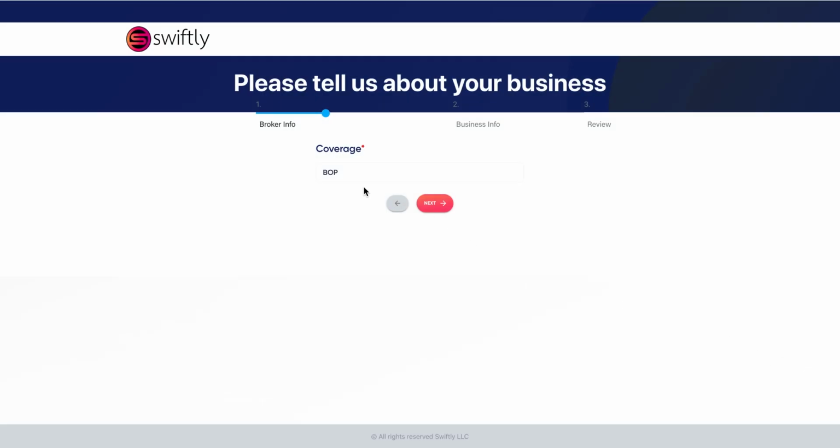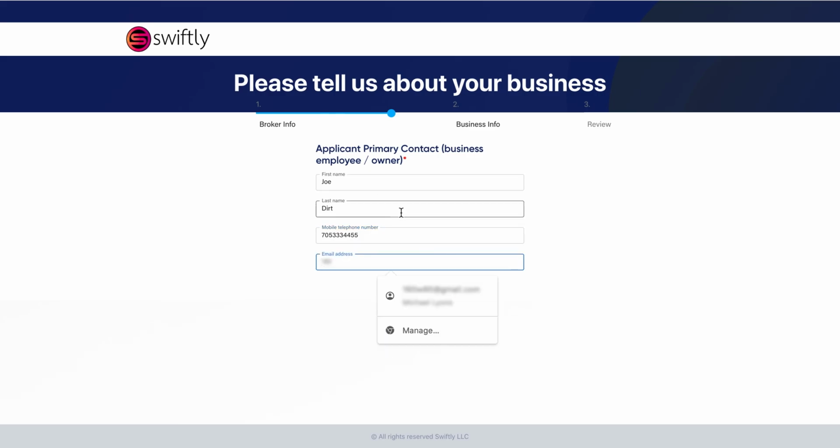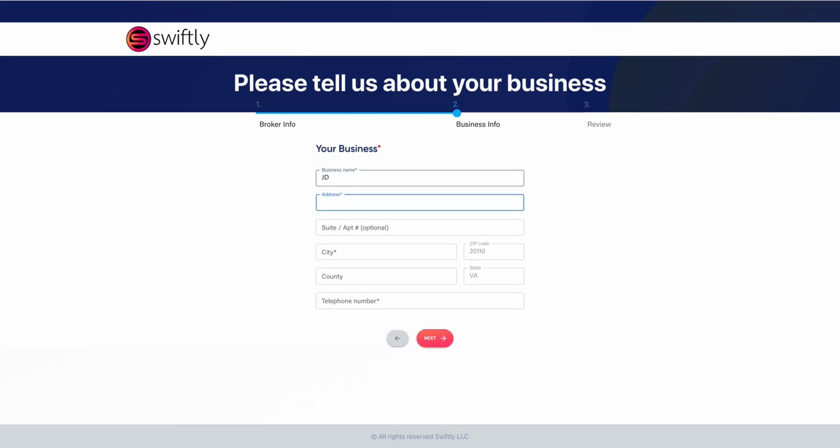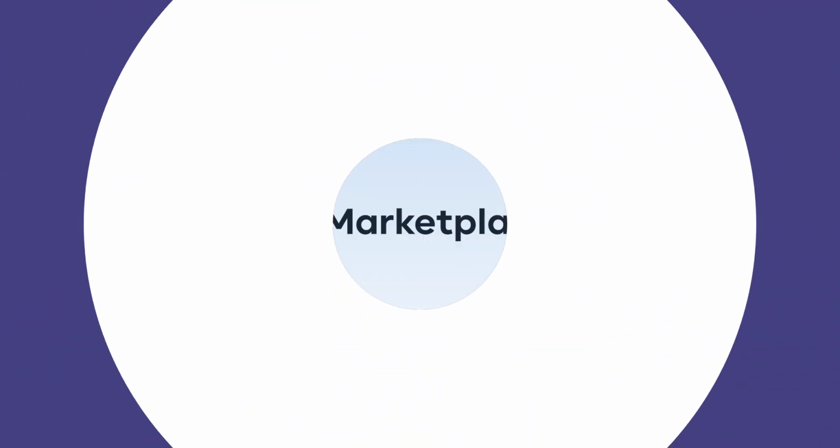We begin the underwriting submission by selecting the coverage, in this case, business owner's policy or BOP. Now we're into biographical information, and I'll put some fictitious biographical information here. 705 is the area code for Manassas. I do want to put a real email address because there's some really neat features tied to email address. Again, we'll put a fictitious business name here. And now we're into the underwriting questions.